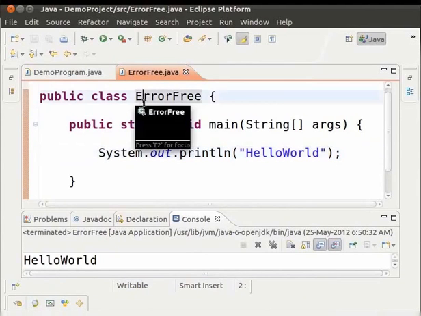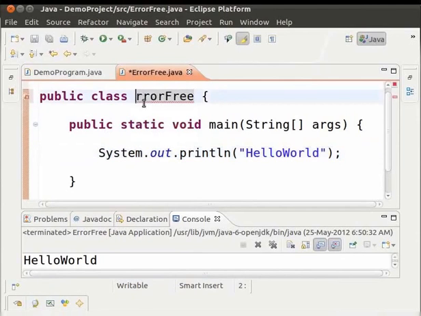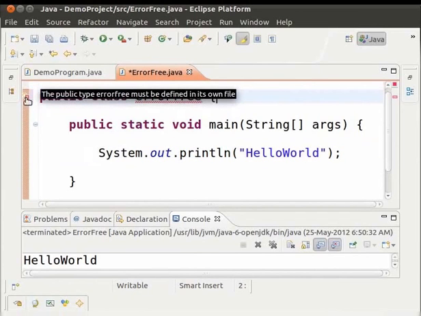by changing the class name. Since Java is case sensitive, now the class name and the file name do not match. Notice that there is a red cross mark on the left margin, and the error message reads, the public type ErrorFree must be defined in its own file. Also notice that the word ErrorFree is underlined in red color.